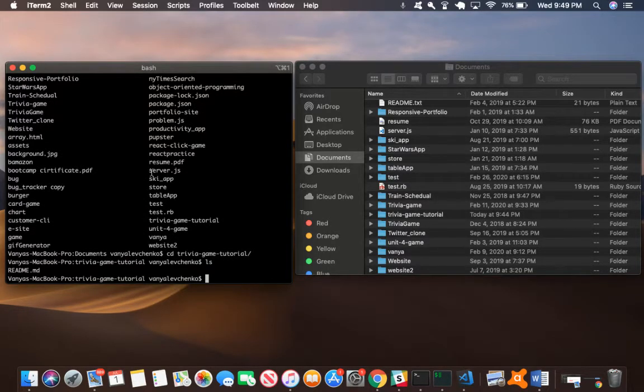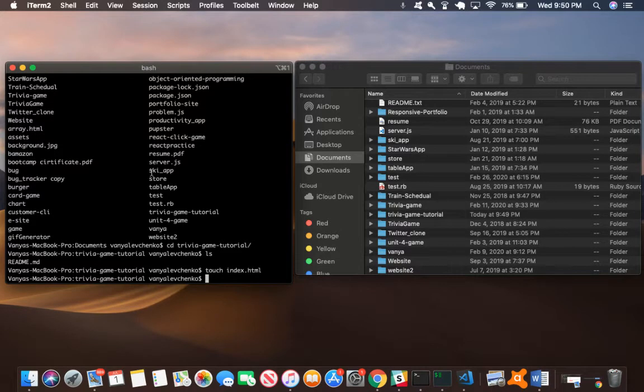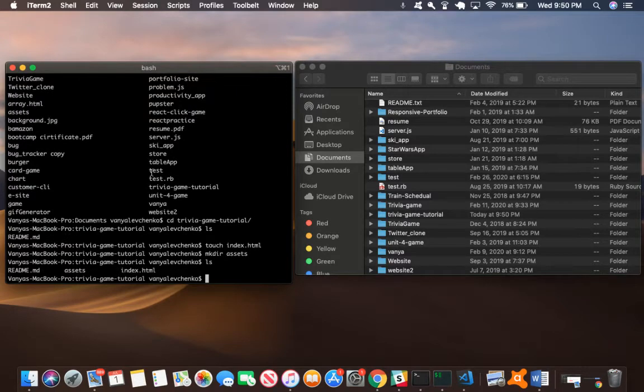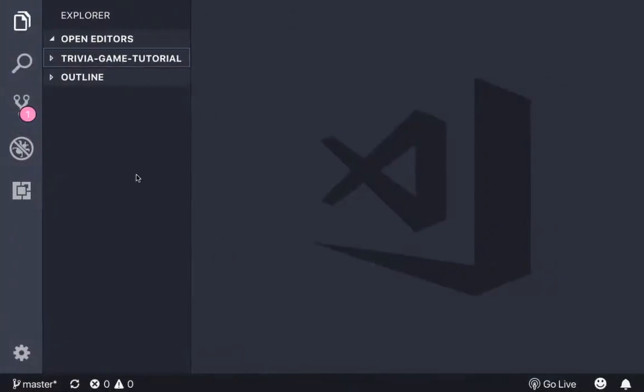So we're going to add an index.html file. Oh, we've got to do touch. And then we're going to have a folder called assets, so mkdir assets. And if we list that out, you'll see we have the README, assets folder, and index.html. I like doing stuff in the terminal, but you can also just go ahead and do stuff here.